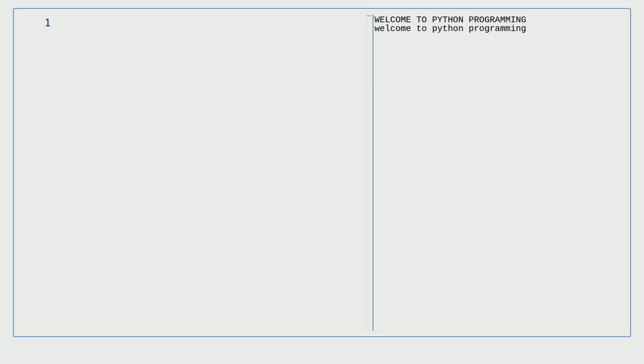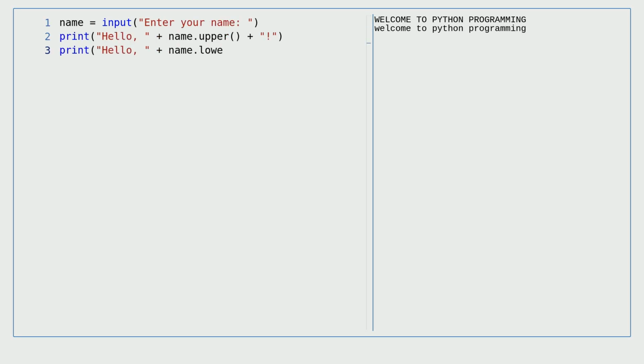Let's try another example. Here, we are using the input function to get input from the user and store it in a variable called name. Then we are using the upper and lower methods to convert the name to uppercase and lowercase respectively. Finally, we are printing out a greeting using the formatted string.